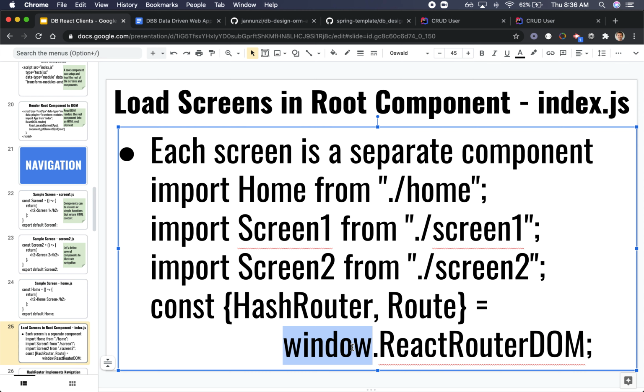There's a global object that is available throughout the browser, and you can extract what you need. In this case, we're going to extract an object. That's what these curly brackets mean. We're extracting this object, the hash router, from the React Router DOM. The hash router is going to allow us to declare screens, so that we show only one screen or another screen, but not all of them.